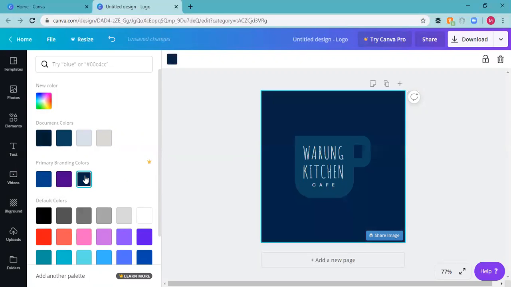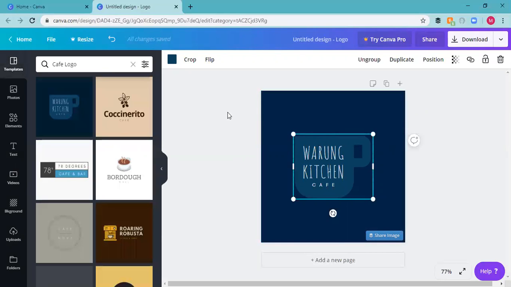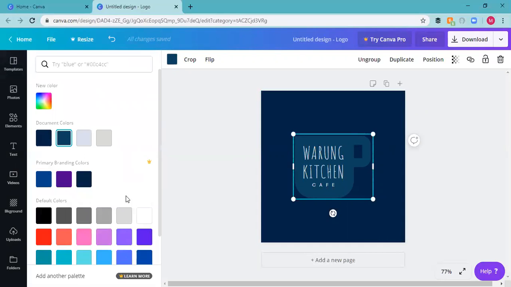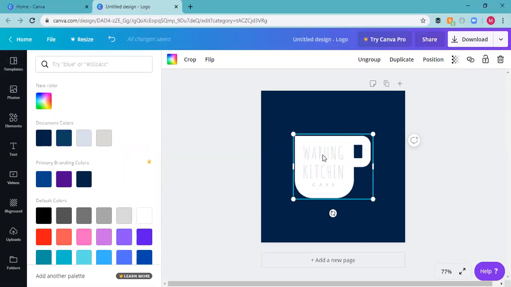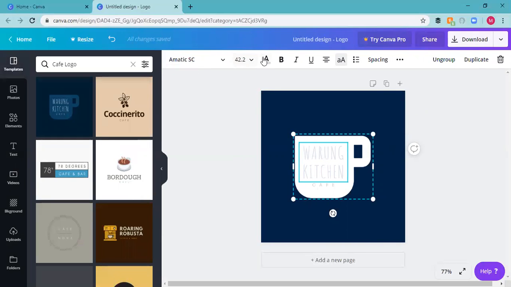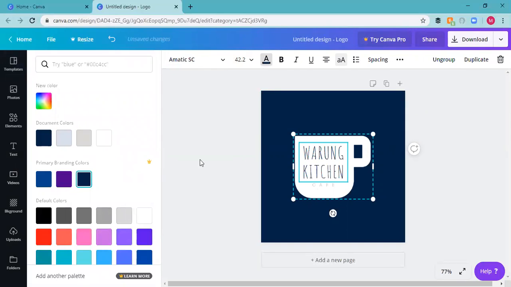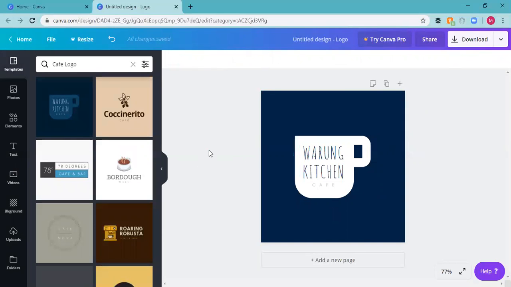So for our background, let's choose this blue. And maybe we want to make the mug white. And maybe we want to make our font that same blue. And we're done. So it was that quick and that easy.